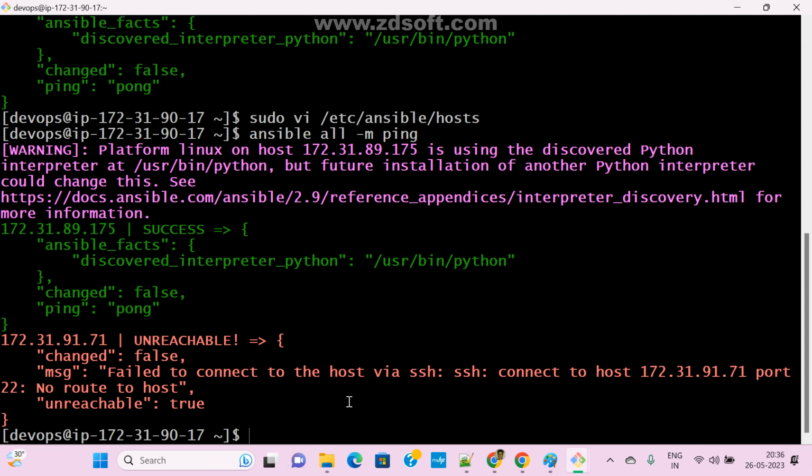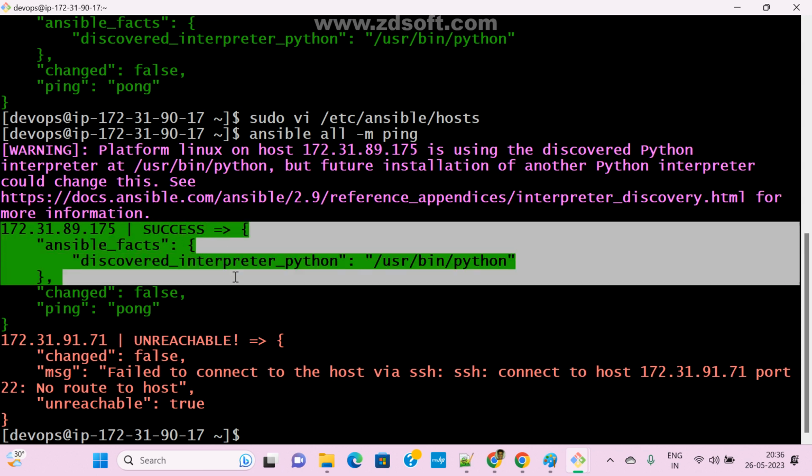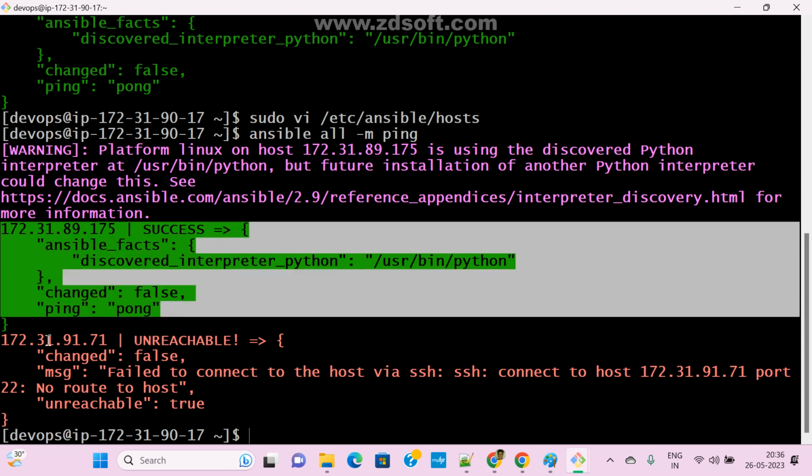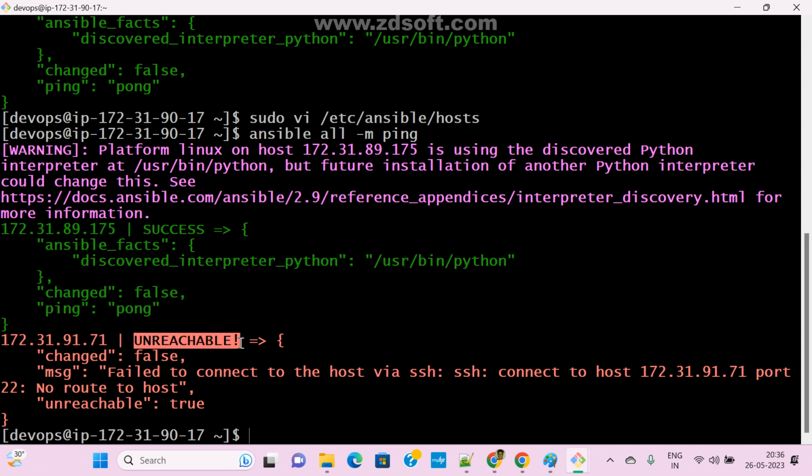See here, unreachable. Unreachable means this host, I am unable to reach. You didn't configure it properly. So only one host machine is connected properly, and the other host machine is unreachable. Failed to connect to the host via ssh: connect to host port 22: No route to host. Unreachable true. I hope you got it, right?